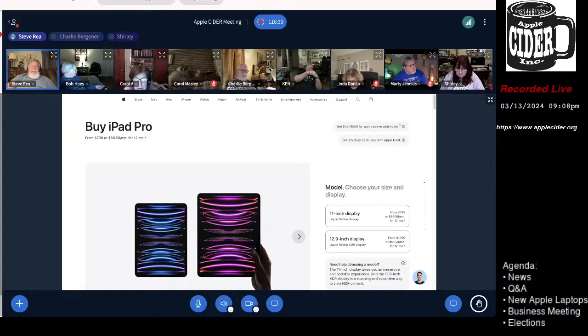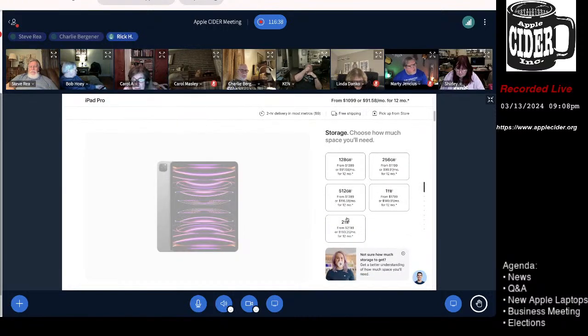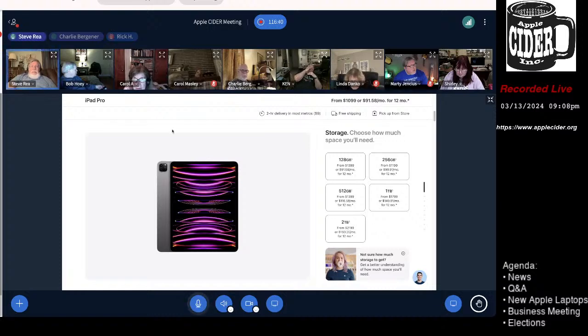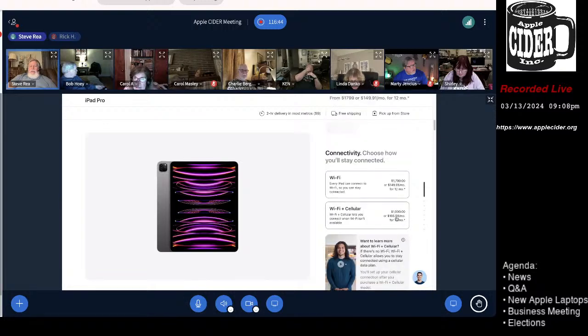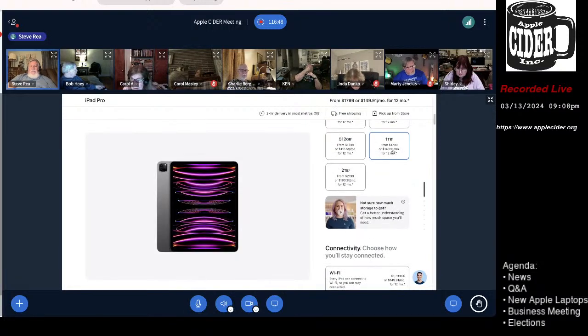Are they going to bring out a new Mac Mini, or excuse me, a new iPad Mini? Eventually. So say we get a 1 terabyte iPad Pro, we're looking at $1,800. So you're already competing against a 14-inch MacBook Pro.